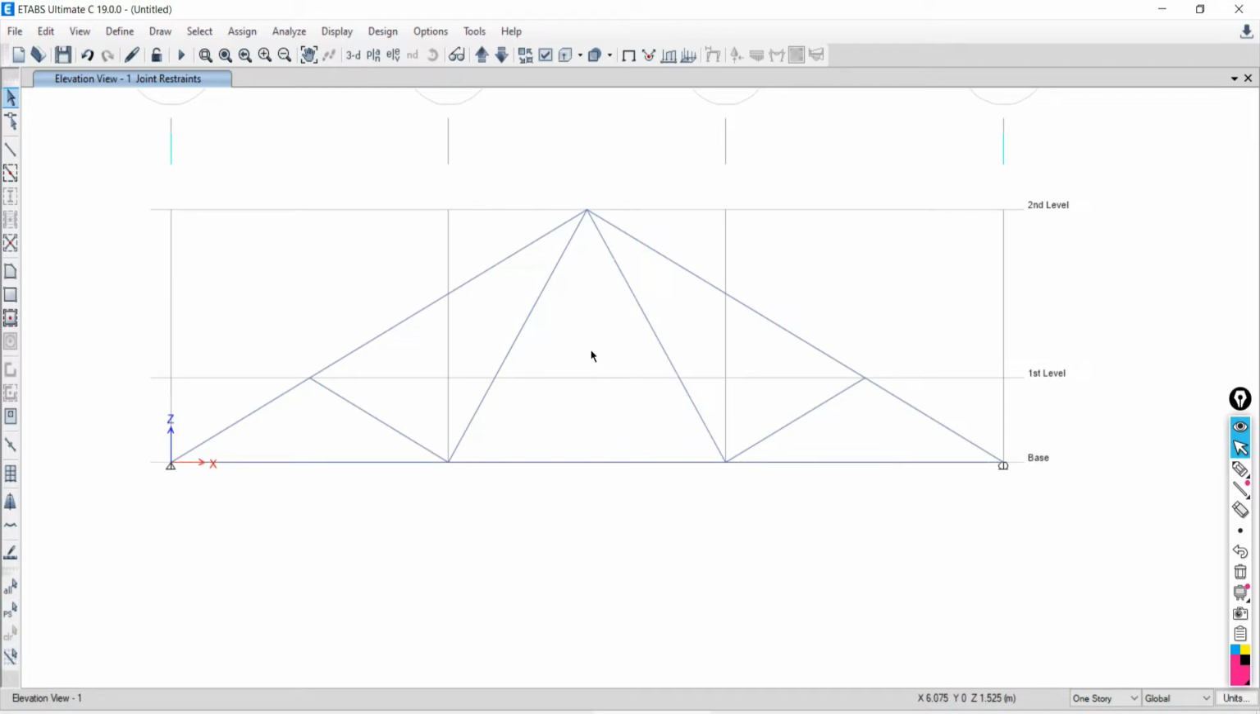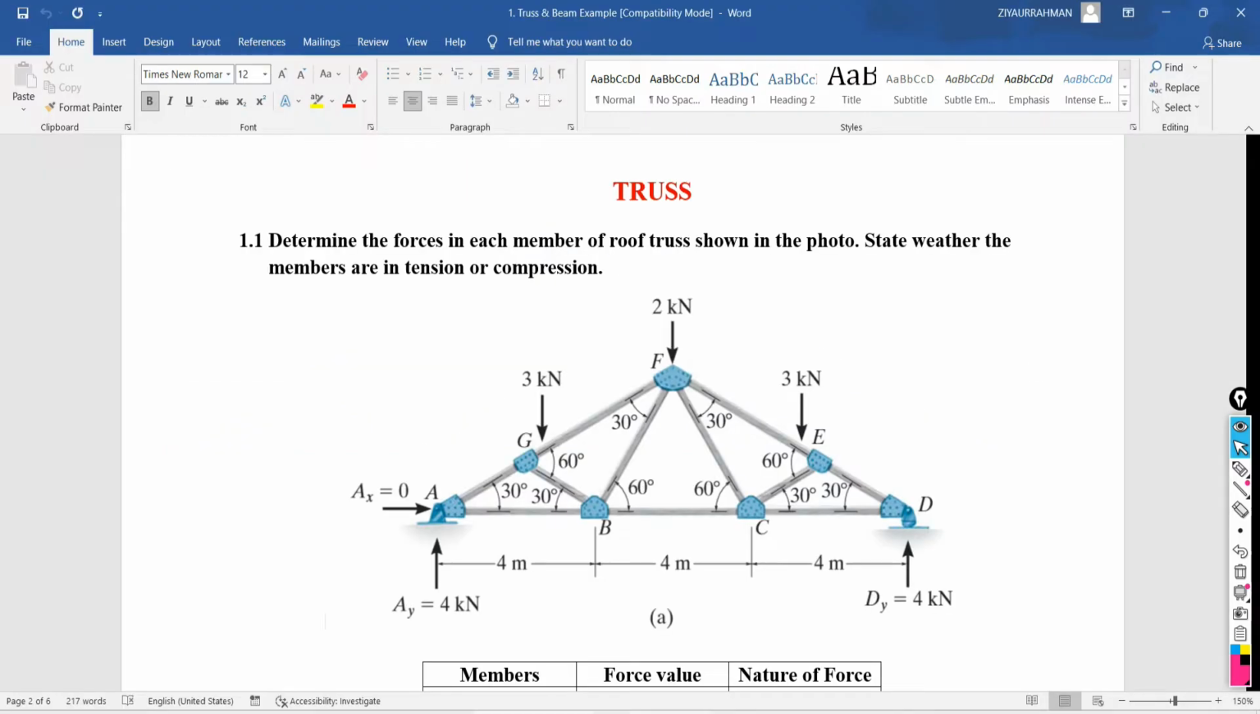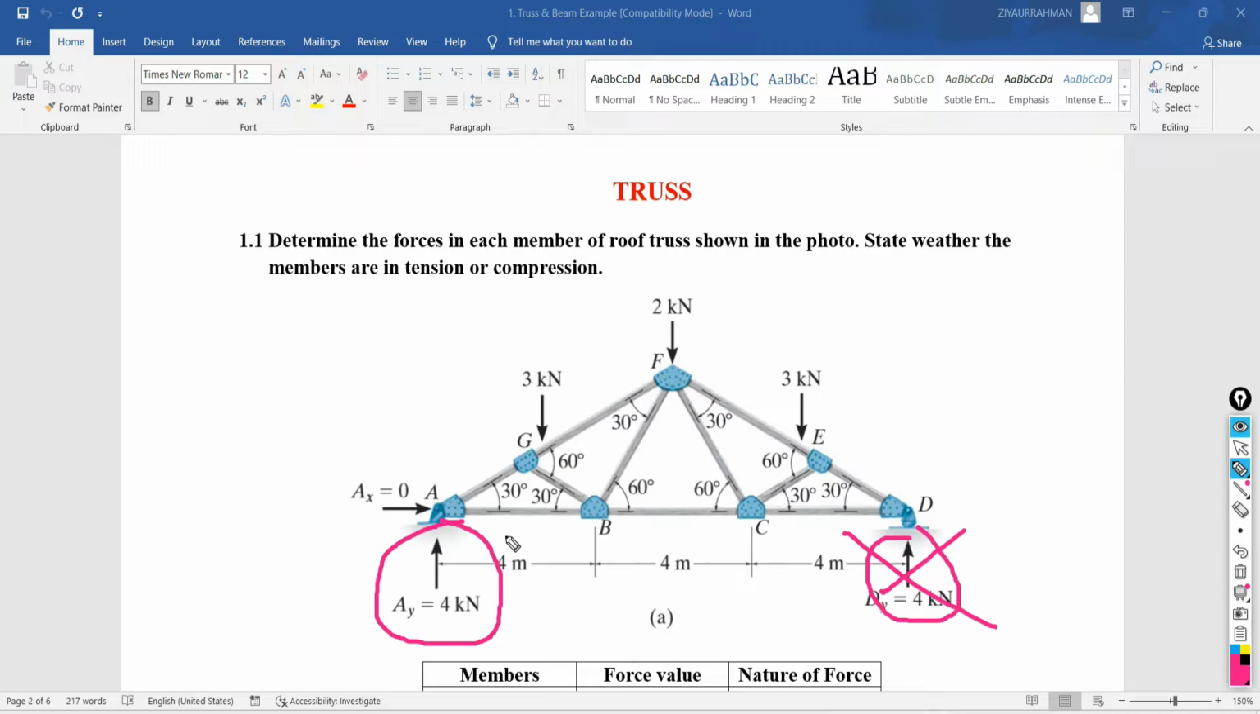Next part is what? After that, we have to assign the loading to the joints. So what loadings are there? The resultant value is the reaction, so don't consider this. These are the reactions. We have to focus on these assignments only: this 3 kilonewton on this G, this 2 kilonewton, and this 3 kilonewton. These assignments we need to do.